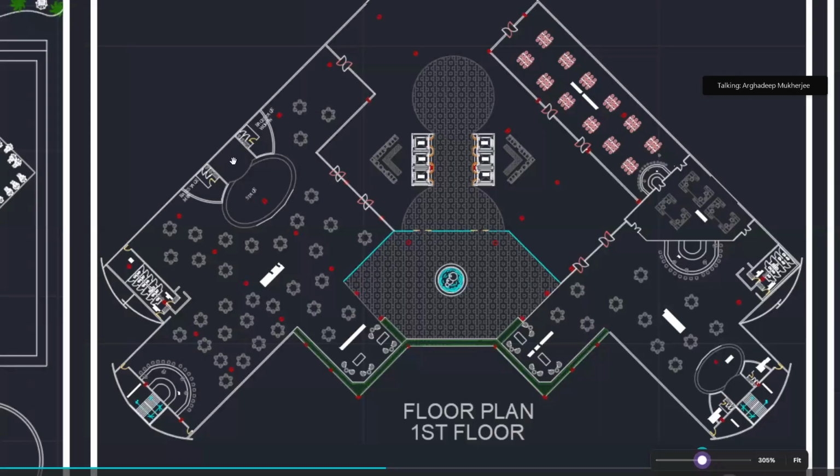If you can annotate the kitchen as well. Yes, the kitchen. Yes, the washrooms and kitchen he has annotated. And on the other side, there is again a smaller restaurant. This is a fine dining. Yes, this is for fine dining.